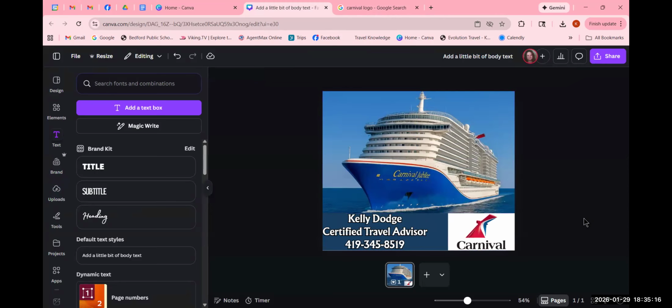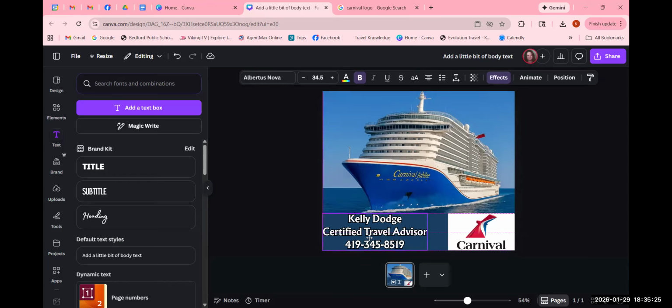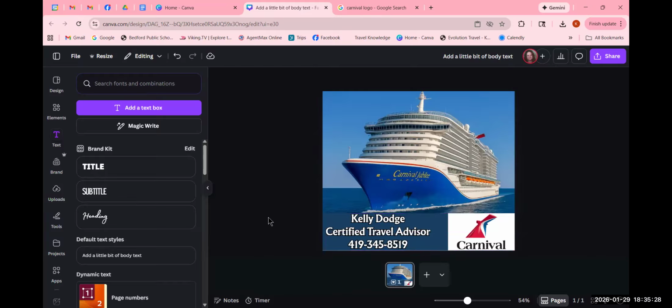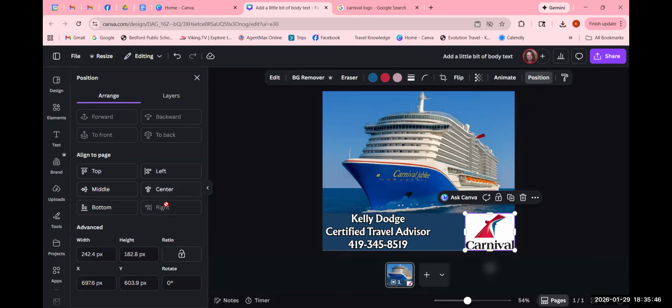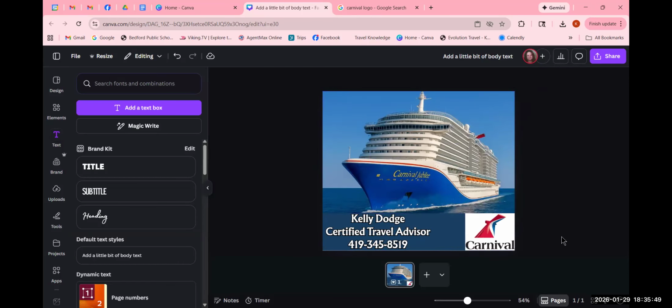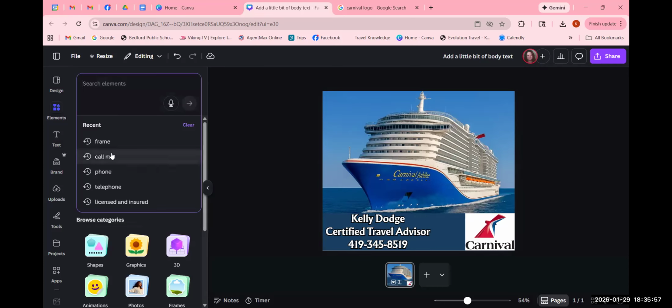Okay. So now we've got our little Carnival logo, right? Maybe you decide, well, that's great, but I feel like it's touching a little bit too much for me. I know that was over to the left, but I want to move it just a little bit. Okay. Now you can also, if you want to add something else in here, you can trim this down a little bit. Okay. And then again, you can position it all the way over to the right. It's going to just pop it in that corner nice and snug. Okay. You can also put in an element that I like to use, which is licensed and insured.